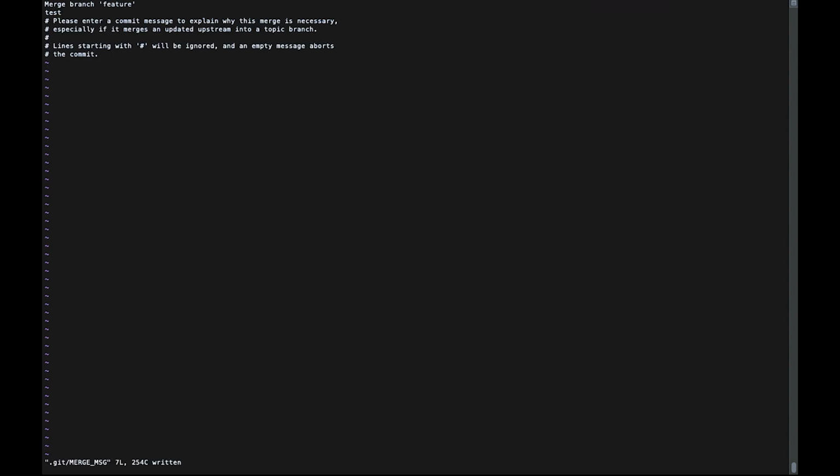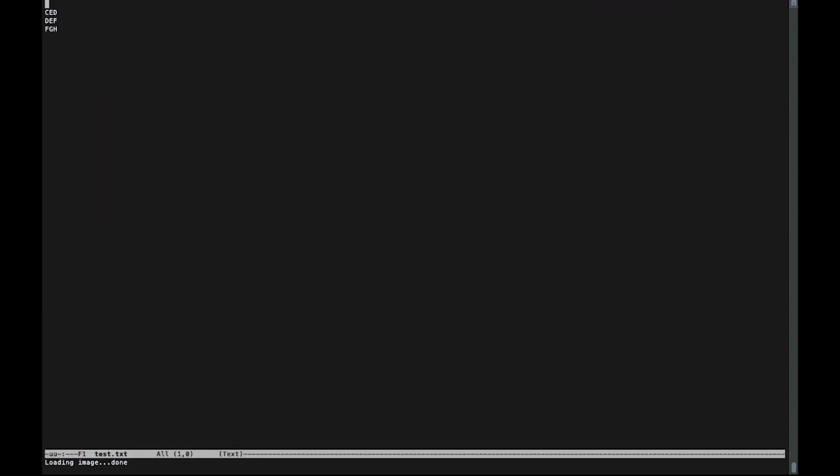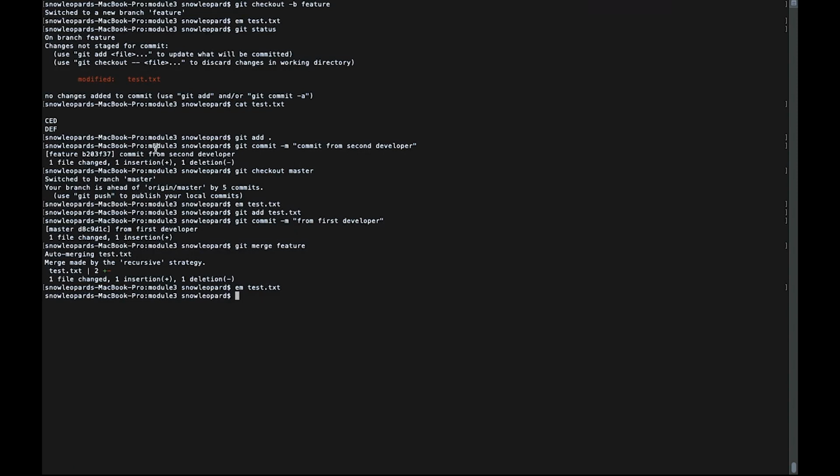So if I look at the test.txt now, then this is the default merging strategy that happened. It retained the blank line and removed the ABC, and it retained the last line. So this has been done automatically. If I look at the merge option, then auto merging, merge made by the recursive strategy. So we are going to discuss this strategy in the coming slides.